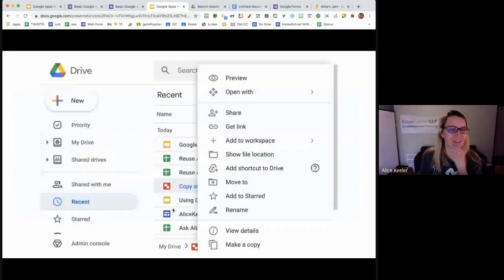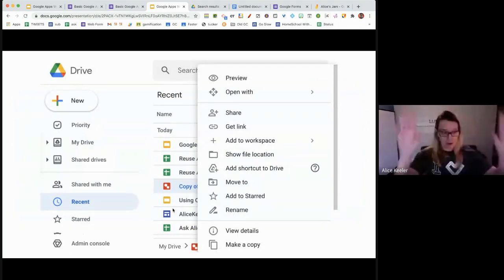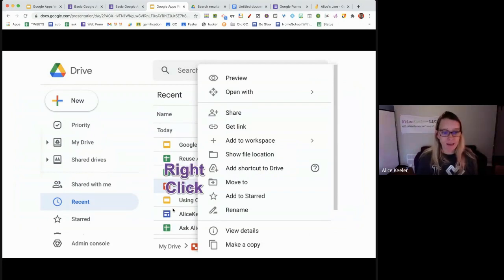Nope. Okay, so remember, Google Drive is our hub. The hub is Google Drive. And so when I go to drive.google.com, it's going to look something like this, where I can see my files, my documents. And if I right-click on a file, that's when this menu comes up.